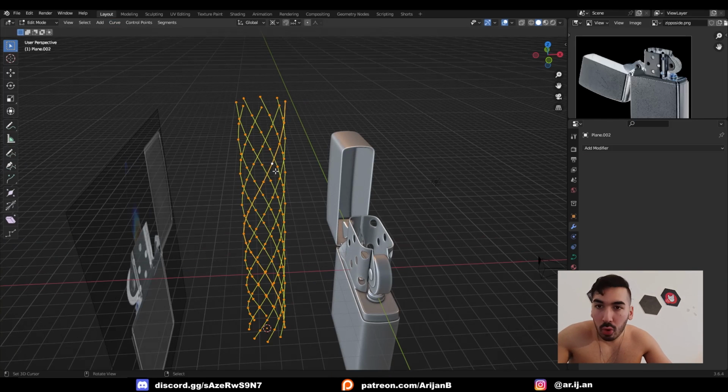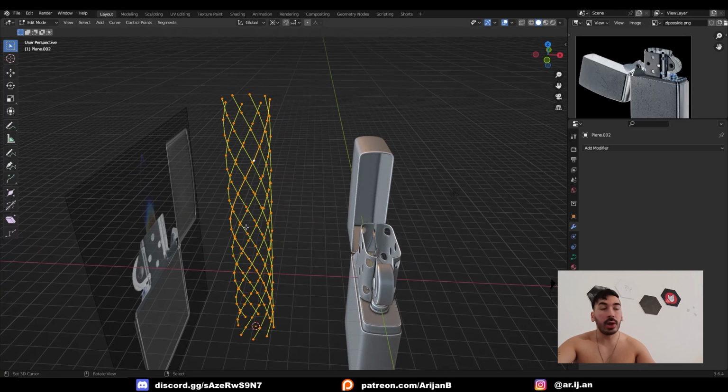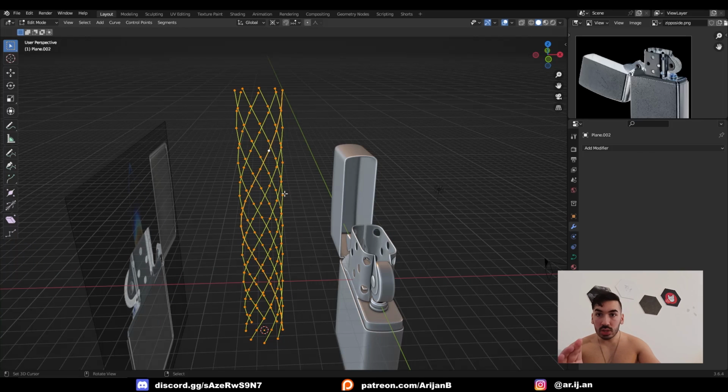Now it's not a mesh anymore, it's a curve. This is the same type of curve that you would use when you're using an array modifier and you want to make a chain, or you want to make tank tracks, or you want to make your mesh follow this curve. But we're not going to do that, we're going to do something way better.